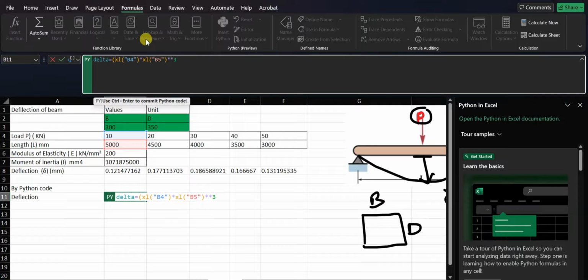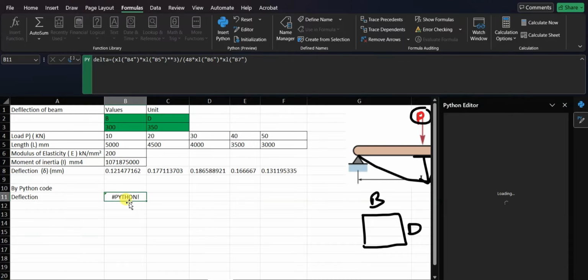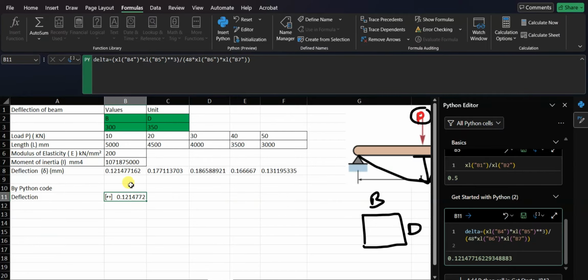So I will just start a bracket here, PL cube divided by 48 times E. E is this value, into I is this value, right? So I am just showing you for the very first case. So if you do control enter, Excel is showing busy. So here is an error like this. Control enter. So you get the value of the deflection, right?